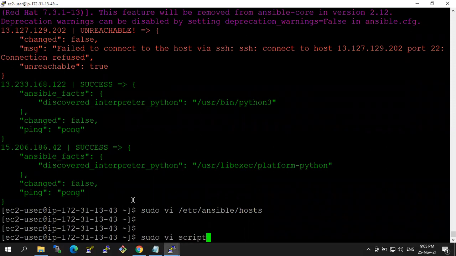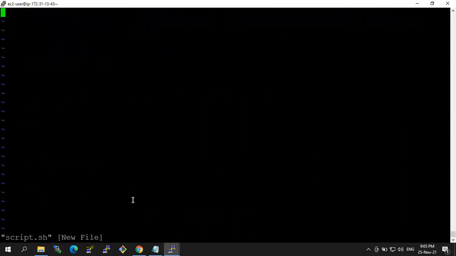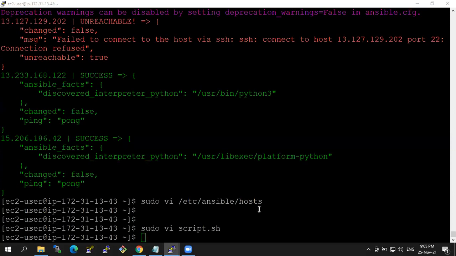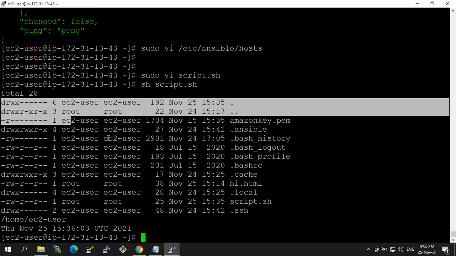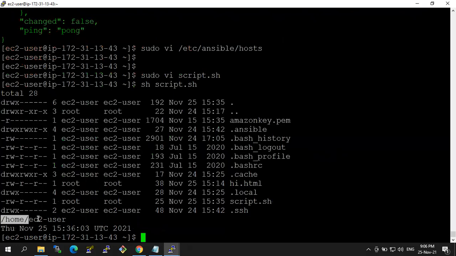Let us create script.sh. First it starts with #!/bin/sh. I want to do only three things: ls -la, check pwd, and check the date. For example, if you test the file by running the script, it gives the details: the ls -la output, the present working directory at home, and the date.